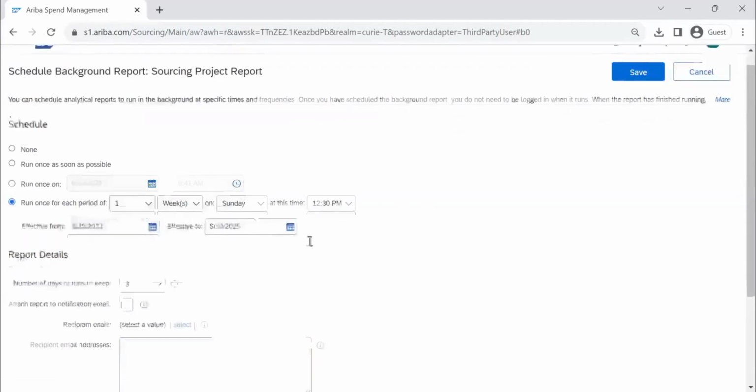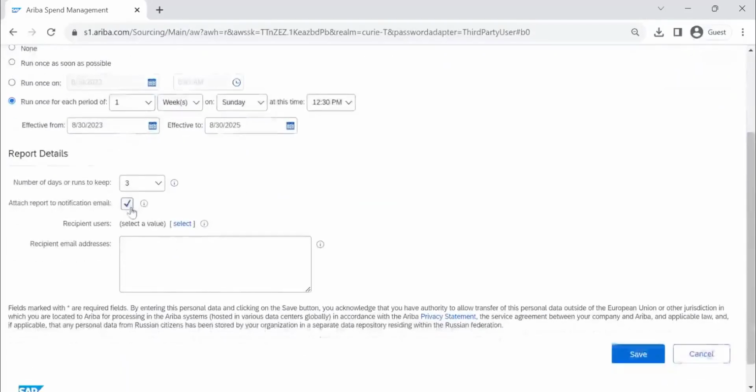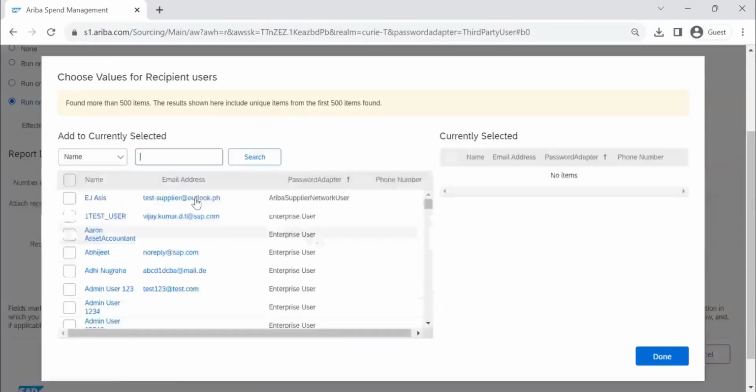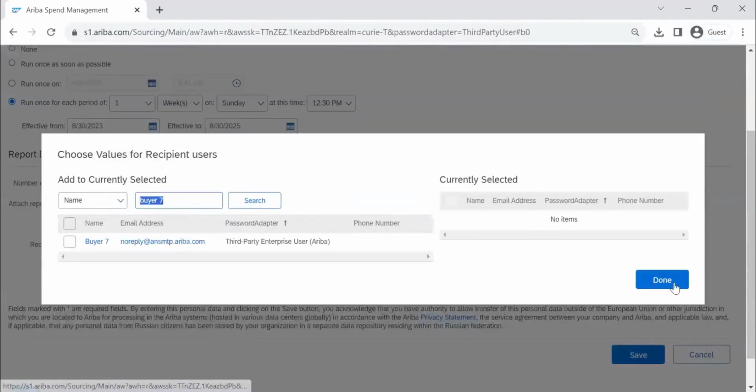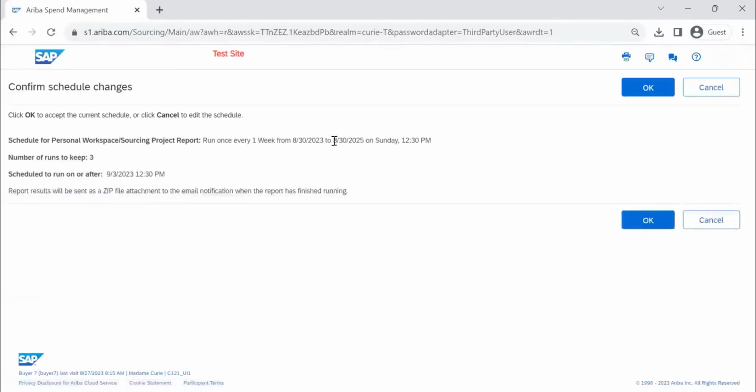You can schedule or you can change. You can play around. 3 days. I will attach this one. Recipient users. Let's select buyer 7. I'm not giving it a name. Then it will also give you how many days it is going to run.